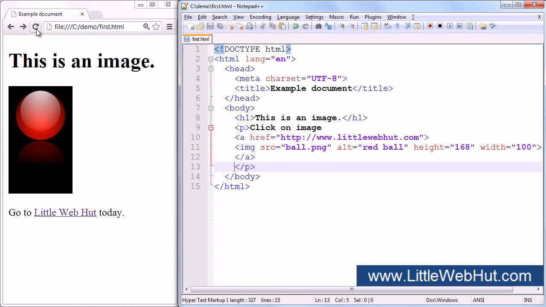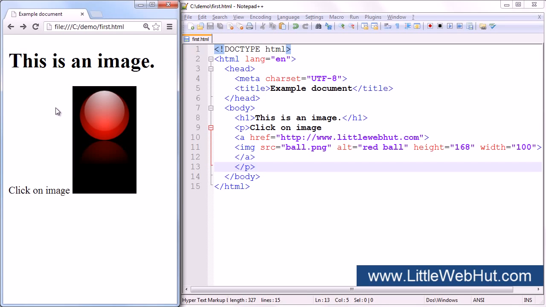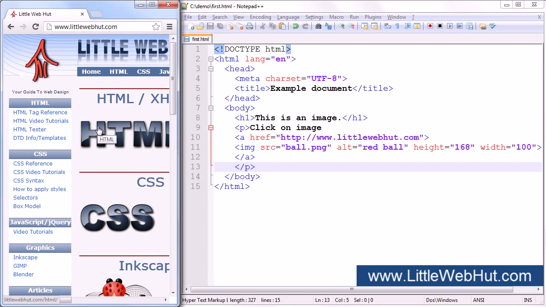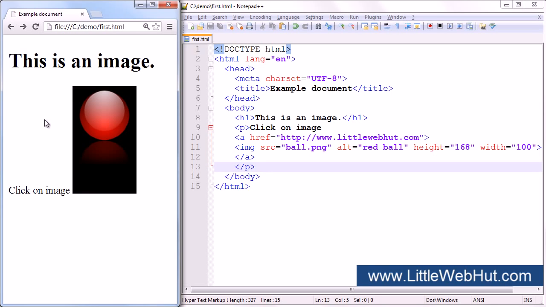So let's save the file and refresh the browser. Now when I click on the image, it takes me to the page that I linked to. Well, that concludes this video.